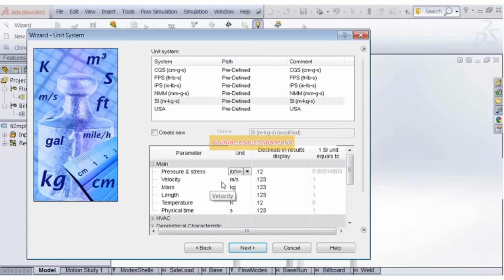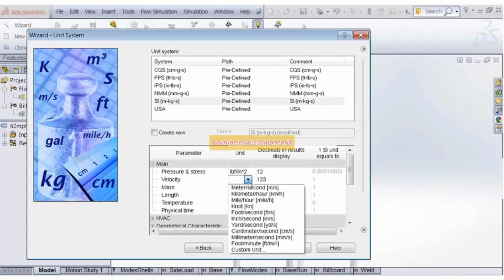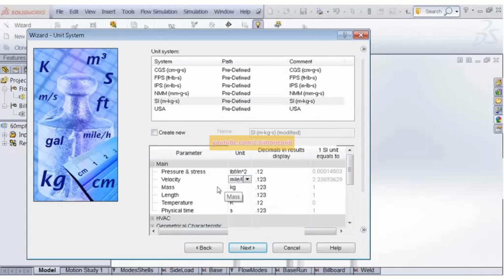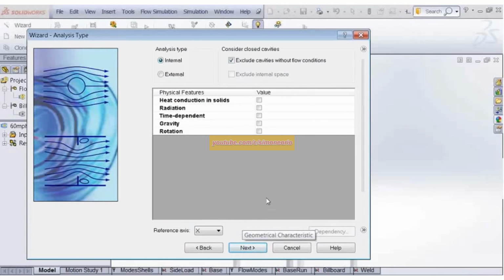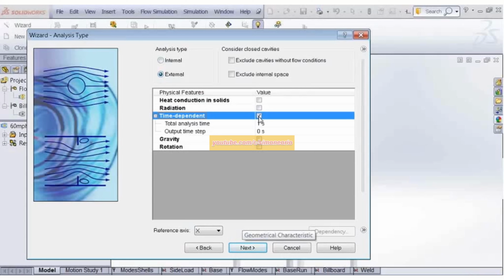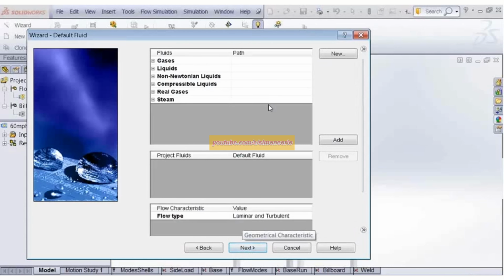And then I'm going to be specifying velocity, and I'm thinking today in terms of miles per hour, so we'll choose that. The next phase we choose: is this an internal or an external analysis? It's external, we're blowing air over the object. We'll work on the internal analysis next with the thermal. And here we can choose to make it time dependent or steady state. I'm going to go with the time dependent analysis. And then we can turn on gravity if we're looking at thermal and buoyancy.